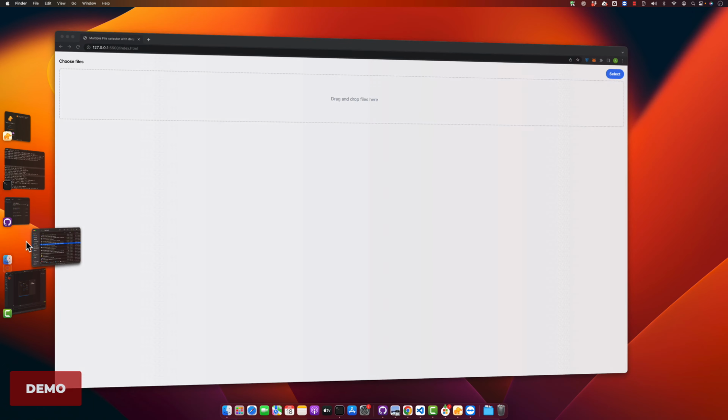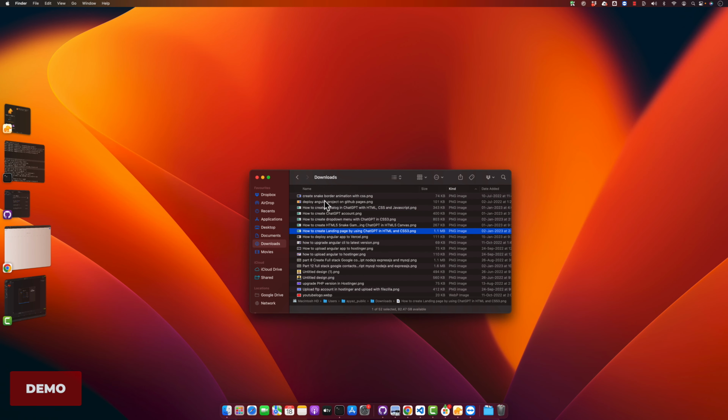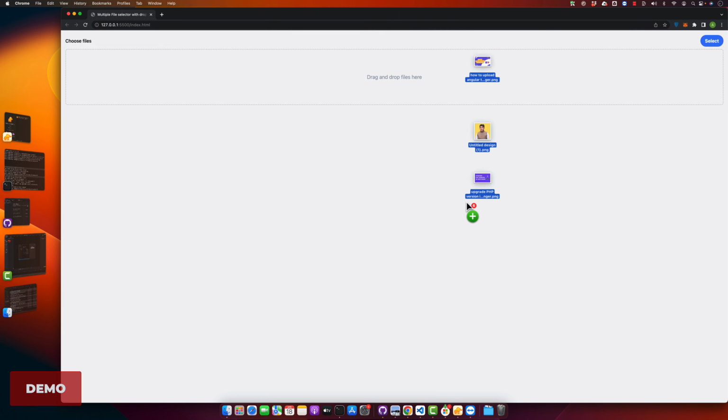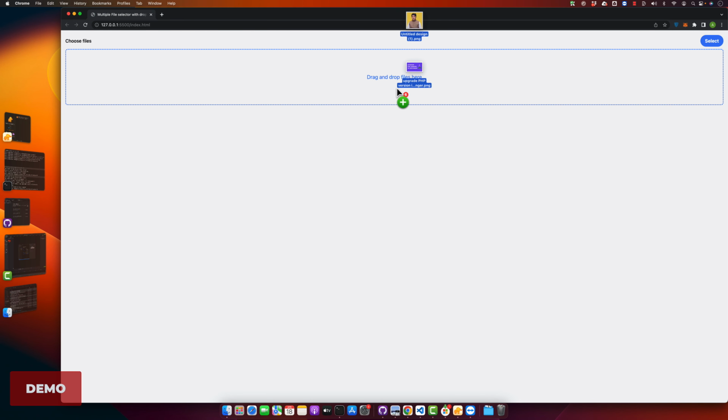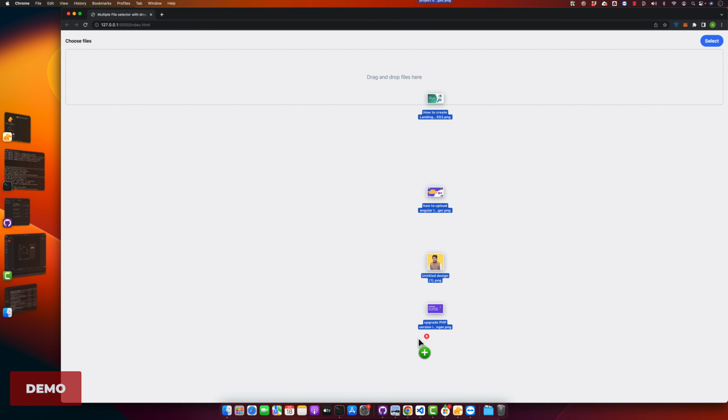So now I will test the images by dragging and dropping on the drop zone. Okay, I will drag it, and if you hover your images over this drop zone, then the border color and text color would become blue. If you move it out, then the color becomes gray again.